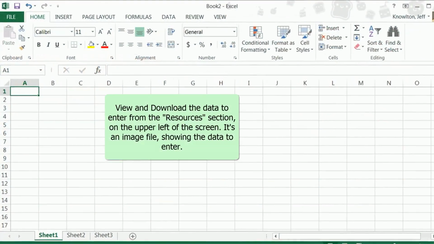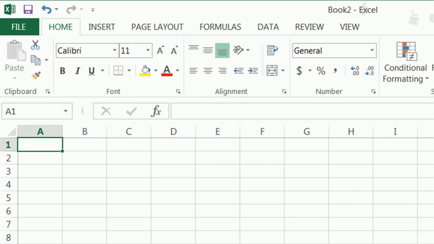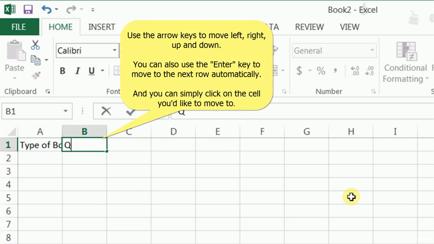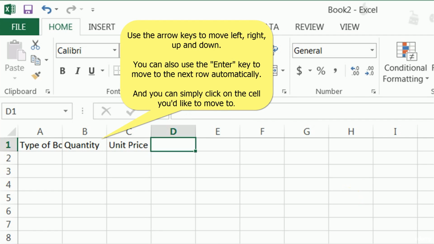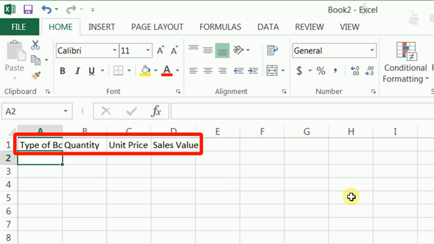Let's start with a simple example, listing the sales from a small flower shop for the month. Business data is often formatted as a list or table. Our table includes the type of bouquet, quantity sold, the price for just one bouquet, called the unit price, and the sales value, which is the quantity multiplied by the unit price. These four values are called fields, and the first row is called a header row.